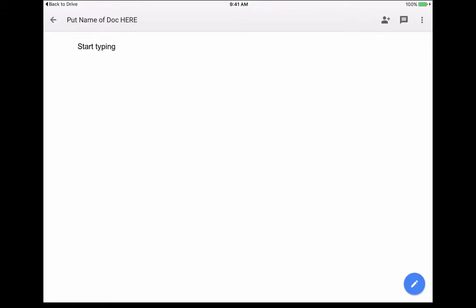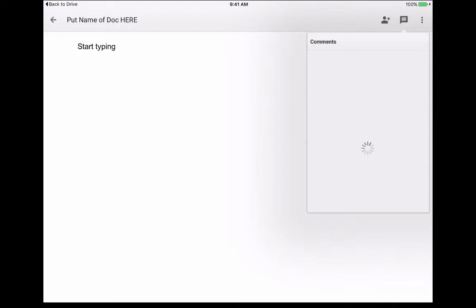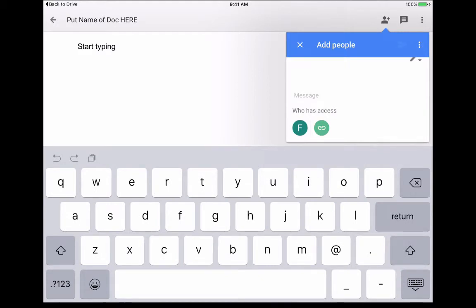So now that we've created a doc, we're inside a doc. You can also go back to Drive up in the left-hand corner that we talked about. The three dots will give you the ability to download and keep it in sync. So that's the offline version if you wanted that doc. And then you have the comments section to the left of that. And then you also have the ability to add somebody to give them access to that doc, which we'll go into more detail in just a sec.